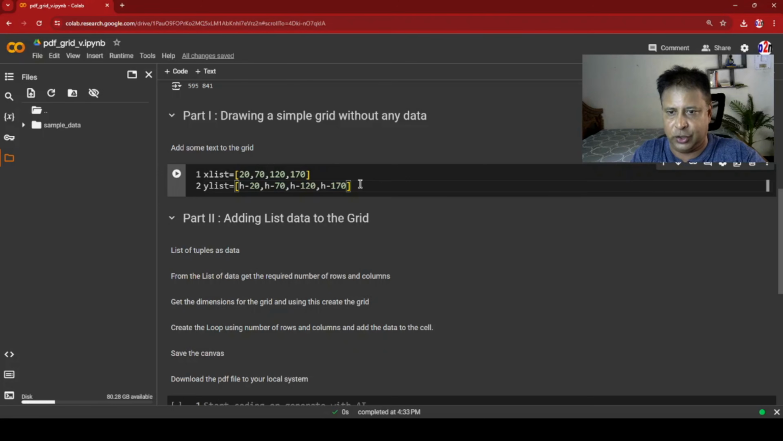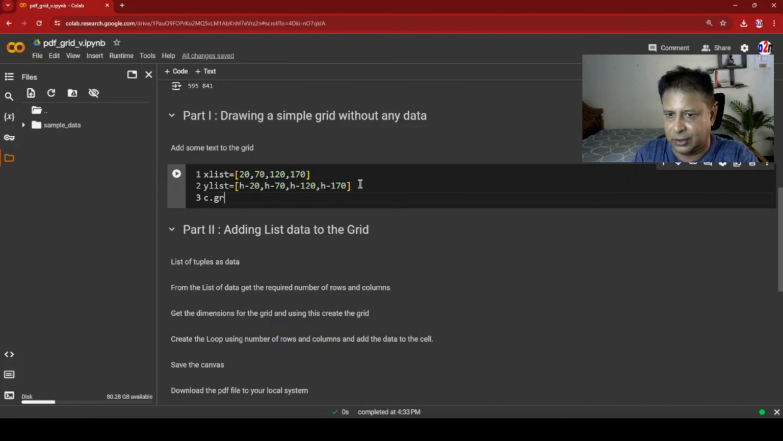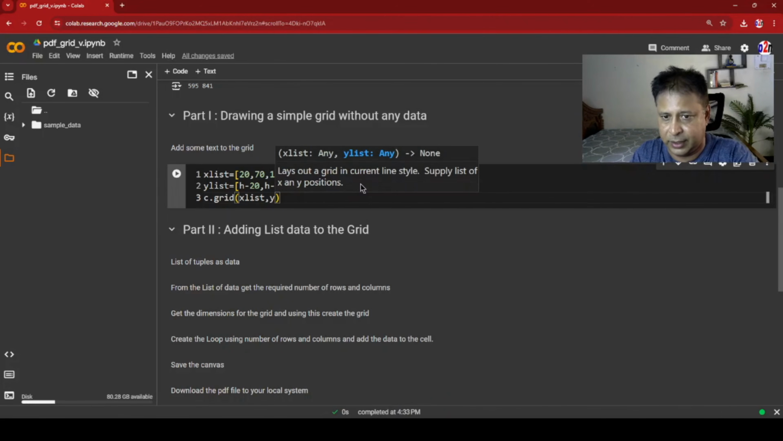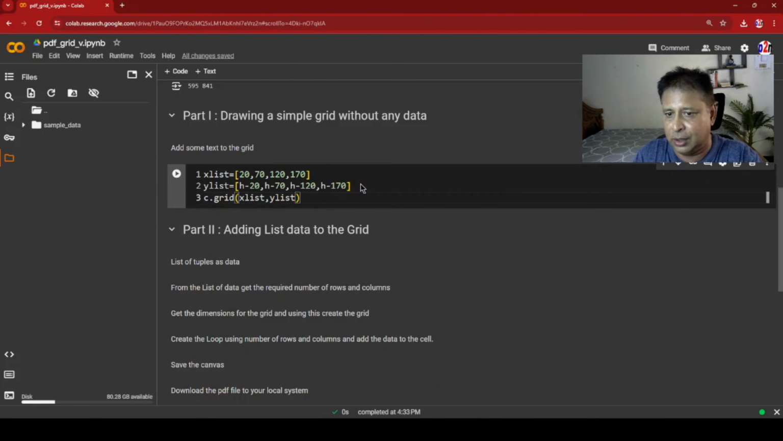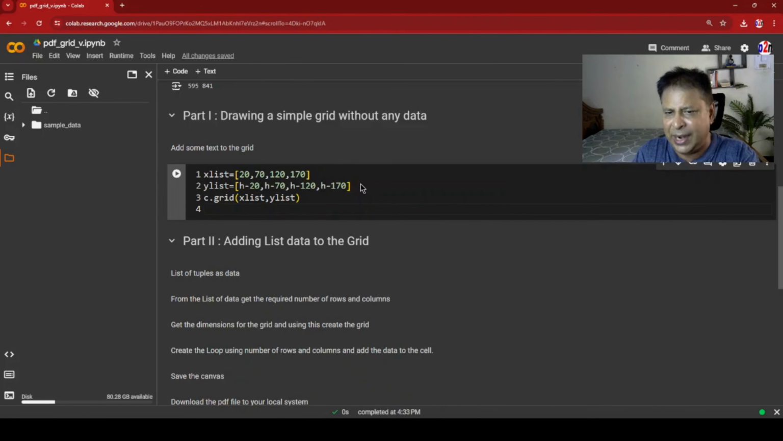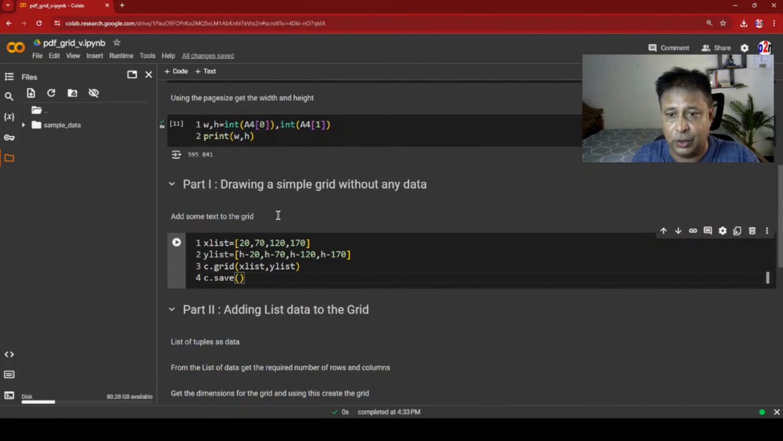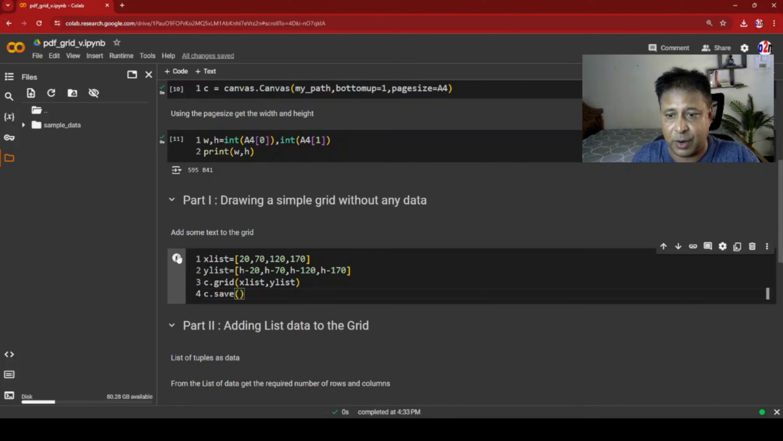Now let's draw the grid. So for that, c dot grid, x list, y list. So two lists are created here. So that is how my grid is added. What I can do is I will just save it here. So there. Now if I run this, the file will be created here. I can download it also. Let me just okay, up to this point. Now let me run this.